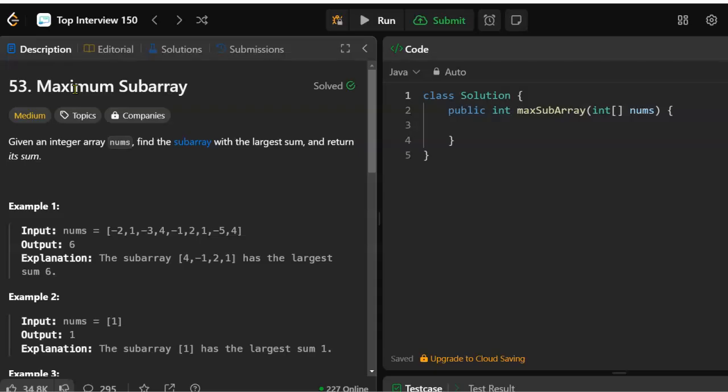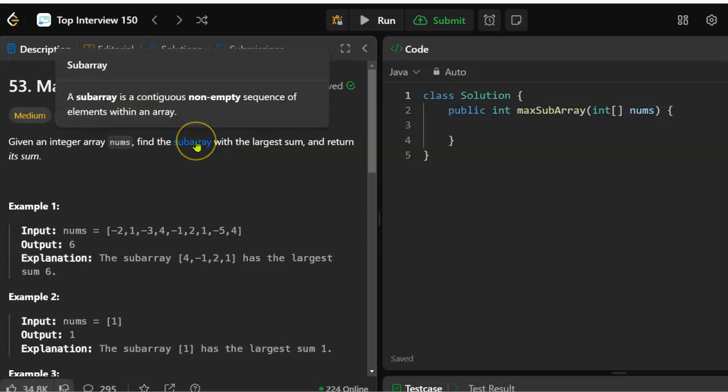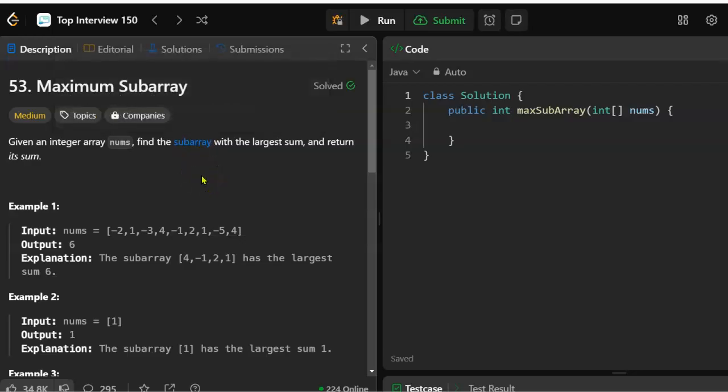Okay. Rating, medium. If you happen to know Kadane's algorithm, it's going to be very easy, but I suppose if you had to try to derive the algorithm on the fly, it would be at least medium difficulty. But the challenge is very simple to describe. Given an integer array, nums, find the subarray. What's a subarray? A contiguous, non-empty sequence of elements within an array. Find the subarray with the largest sum and return its sum.